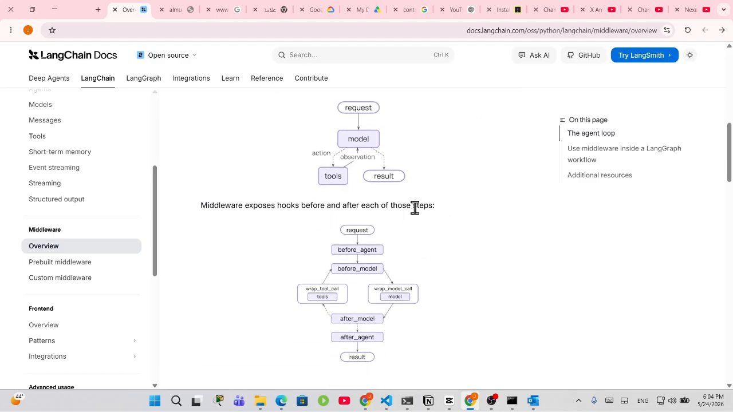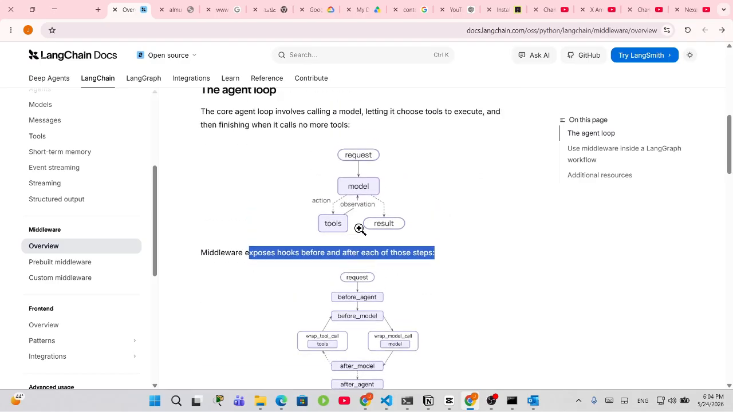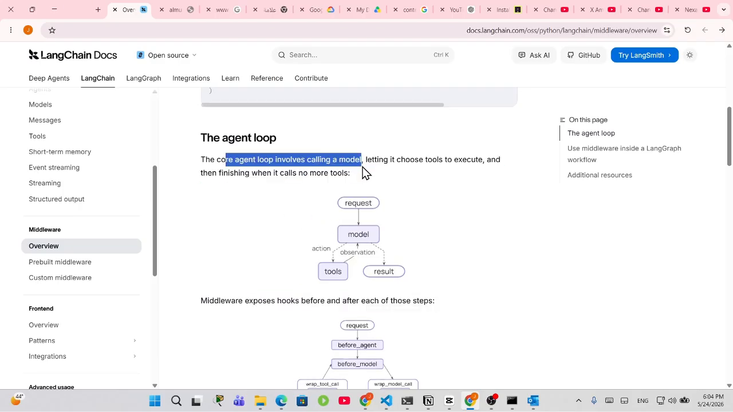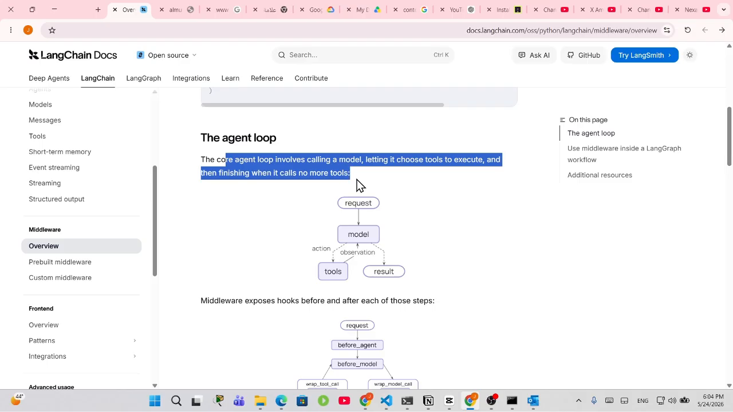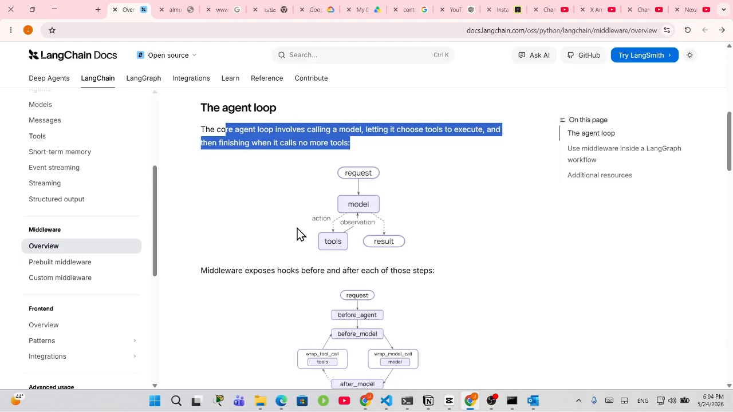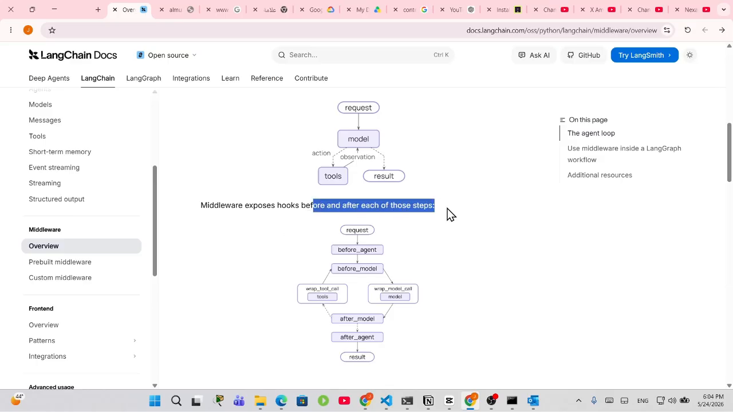Let's see, no more tool. Middleware exposes hooks before and after each of these steps. Okay, the core agent loop involves calling a model, letting it choose tools to execute, and then finishing when it calls no more tools. Middleware exposes hooks before and after each of these steps. Okay, it can sit before the agent or before the model.